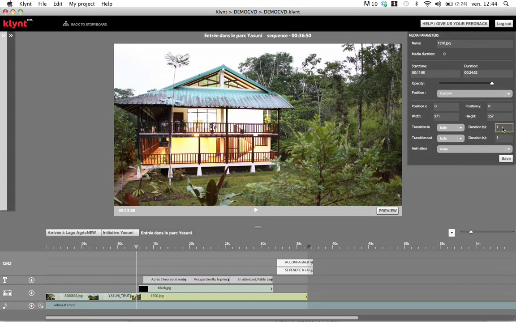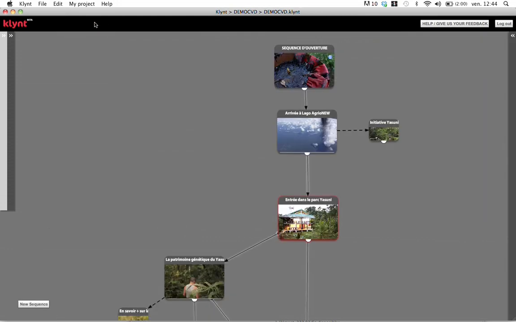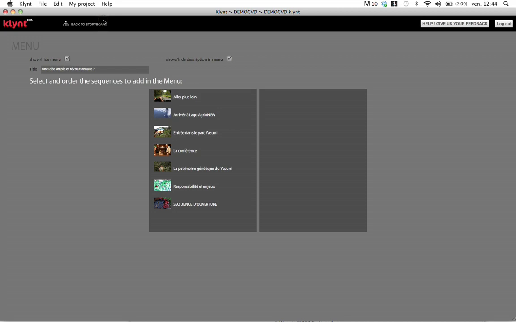Before publishing the project online, you can quickly create and modify an index menu. For that, you have to go to My Project Index menu. With a simple drag and drop, you select in the left column, which contains all the sequences created on my storyboard, the ones you want to include in the menu. Then you drag and drop them in the right column.